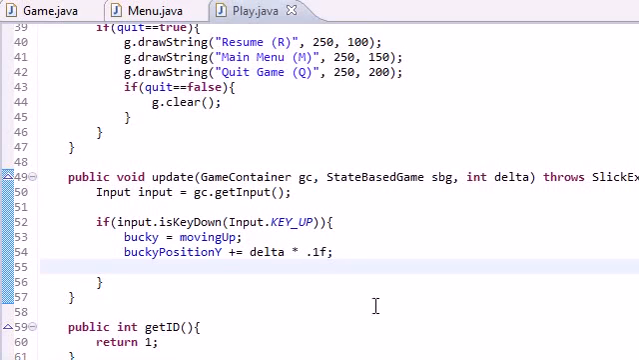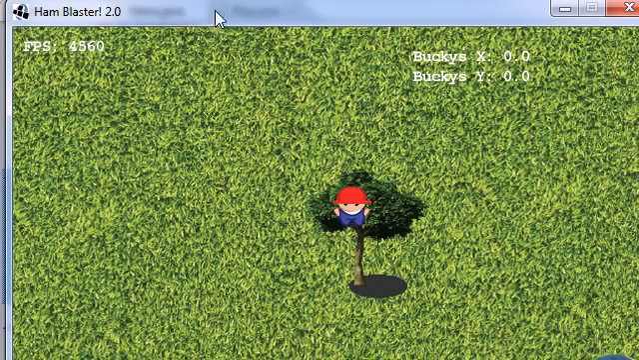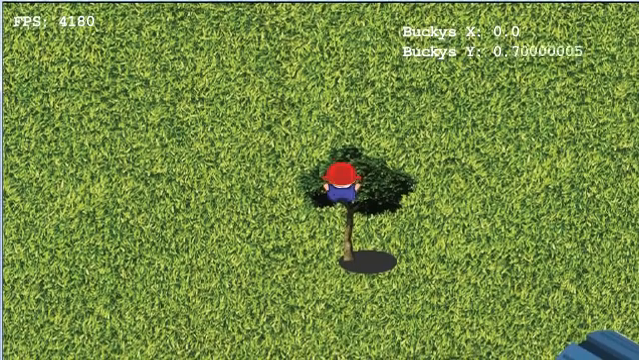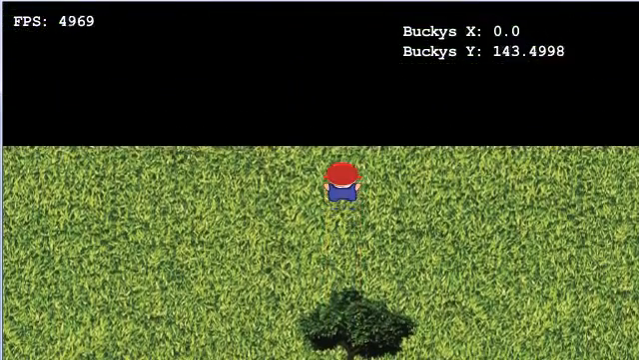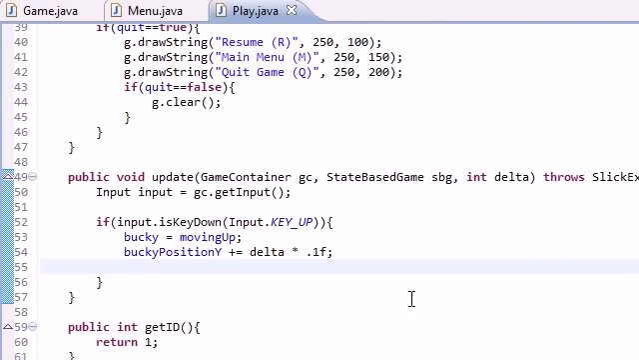Okay guys, welcome to your 20th video, and in this video we're going to be working on the collision detection. But before we do that, it's going to be a lot easier if we allow Bucky to move in any direction. So right now, obviously he can move up, but that's all he can move. If I type left, right, down, he can't move in any direction but up. So let's go ahead and fix this right now.